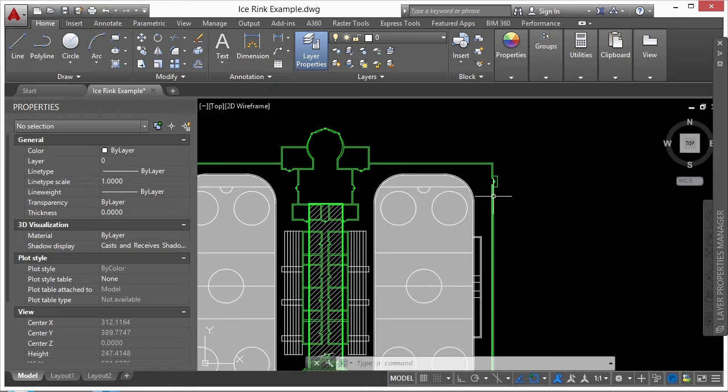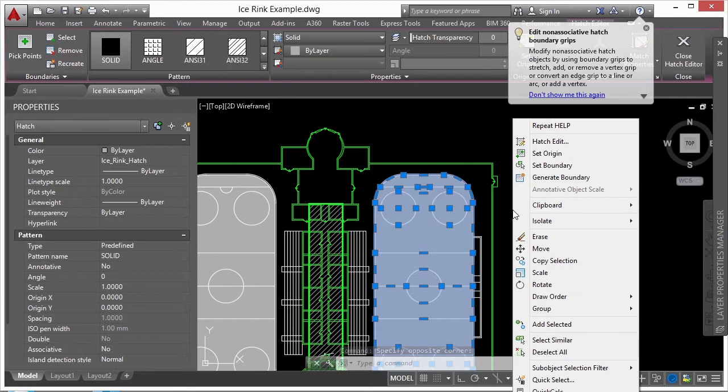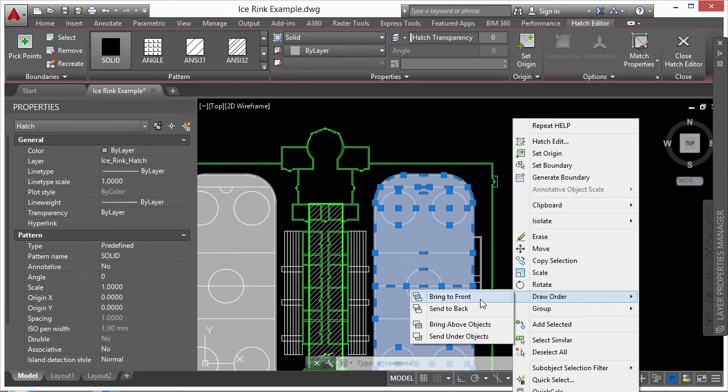Now, the best way to do it is just to make sure you can see what you want to see, and if not, change the object or object's draw order. So, for example, if I select an object, like this hatch, and then I right-click, I can get to draw order. Now, you have 4 options: bring to front, send to back, and these are the 2 you're probably going to use the most, or bring above objects or send under objects.